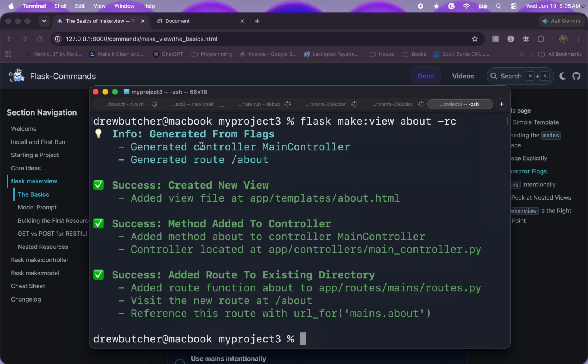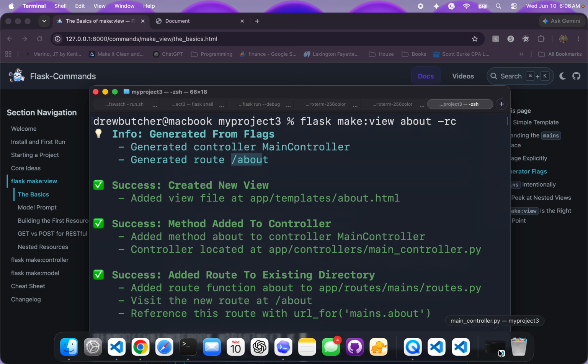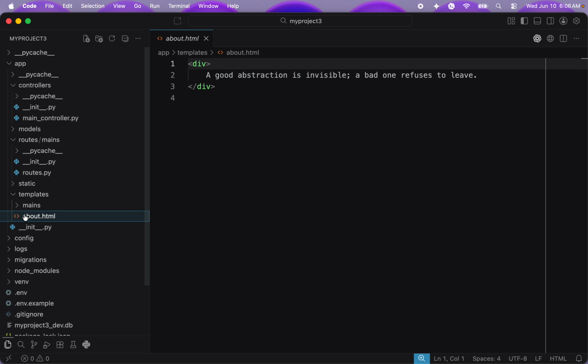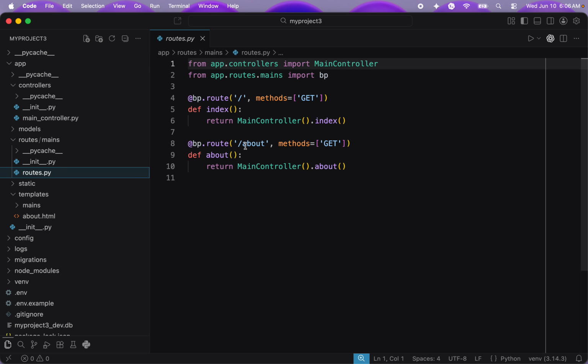And it tells you what it did as far as the generation. It used the main controller, which is what you explicitly told it in the prior video, and it created the route, which was /about, and that's what you told it in the other video. So we should end up with exactly the same results, and there's the about right there, serving about, rendering the template about. If we go to templates, we have our about template. If we go to routes, we have our /about.